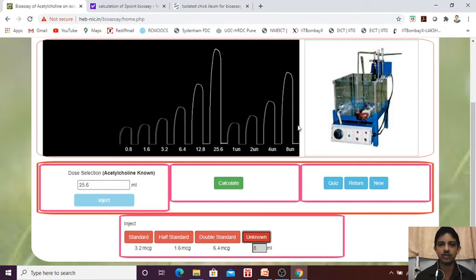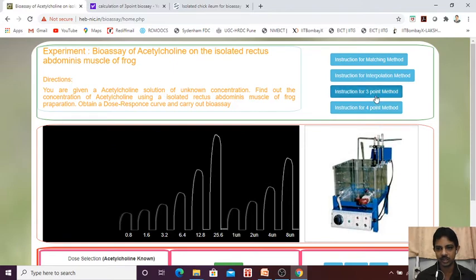So what you need to do? First you need to perform the DRC of standard acetylcholine followed by the DRC of the test acetylcholine. Now what you are going to do? We need to find the 3 responses. I'll show you. Go to the instruction.